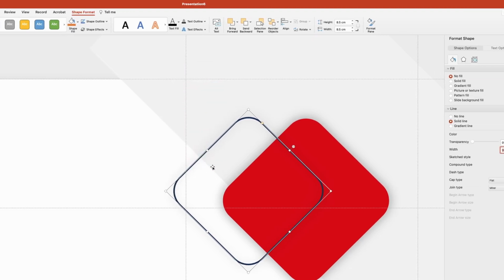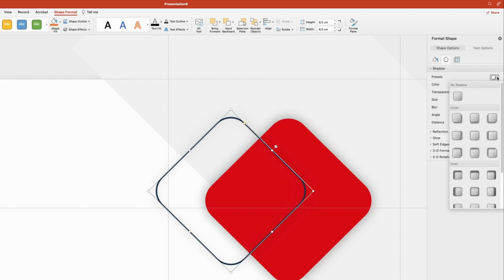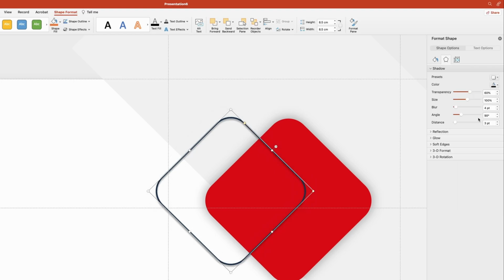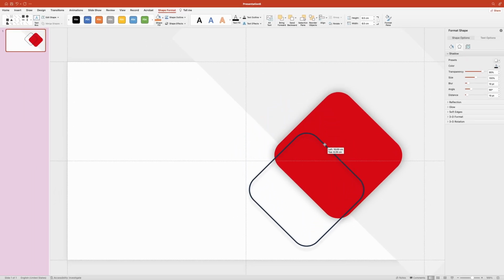Next, we would need to switch to the Effects tab. In the Presets menu, select the second option, which is Offset Bottom. Change Transparency to 80%. Blur to 10 points. Make sure your angle is set to 90 degrees, and distance should be 10 points. And let me place the shape on top of the red one like this.